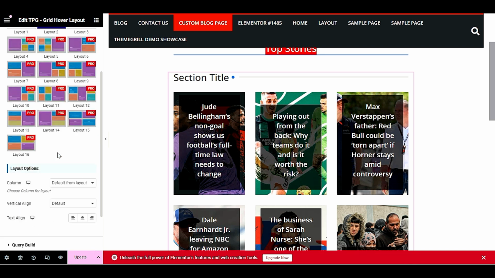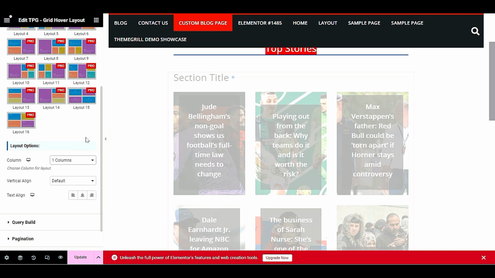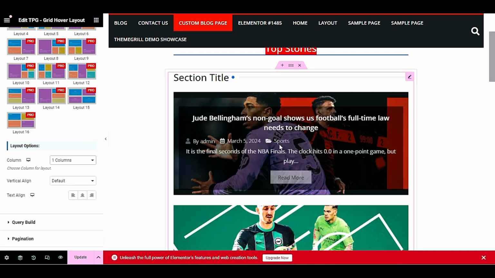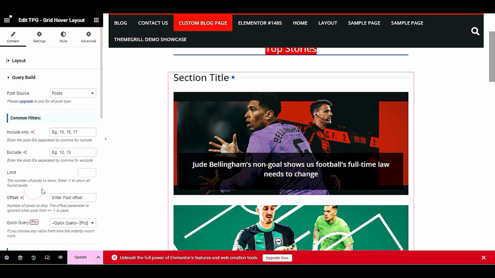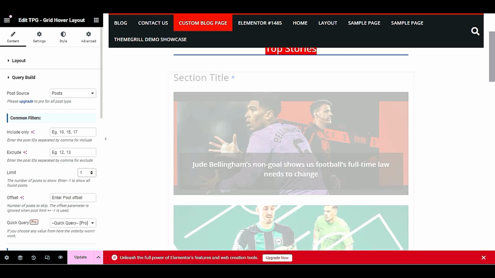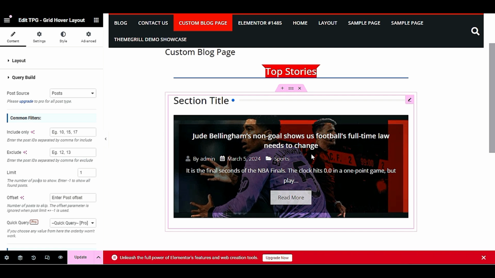Now downside you will see option column. I will only choose one column. As I explained earlier, I will choose only one column here. And the downside in the query build, you will see option limit. I will choose one here. I want to display only one post, which is top story here.